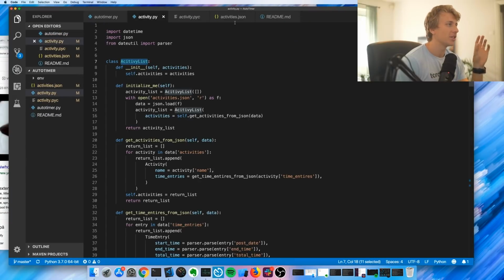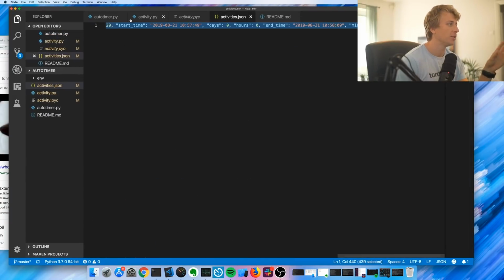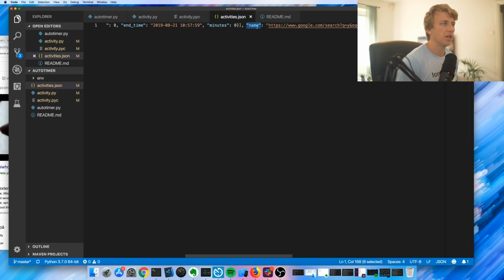Alright, so now I'm able to actually save it to a JSON file. So we get this, which is a list of activities. Right now I'm just naming it the web address. So if we're using Chrome or Firefox or something like that, then we're just gonna basically get the URL for the website that we're on, and that's gonna be the name of the activity.